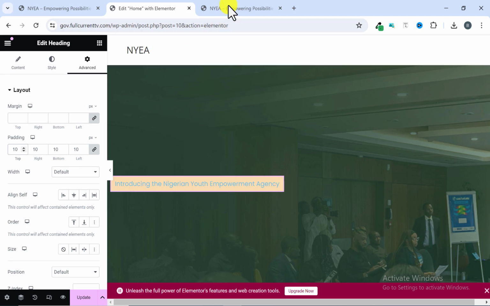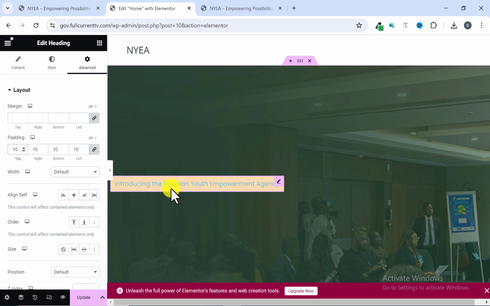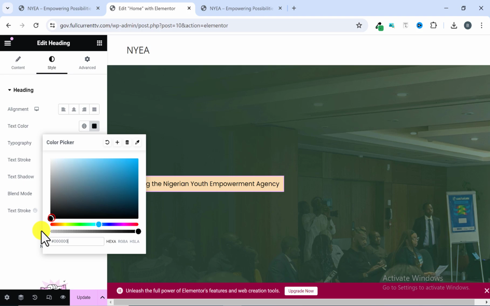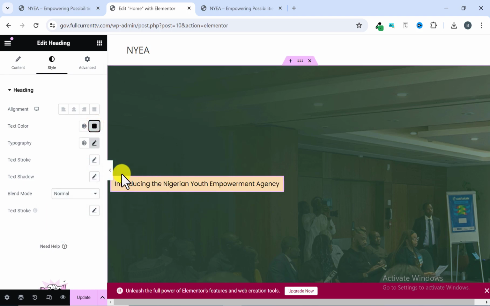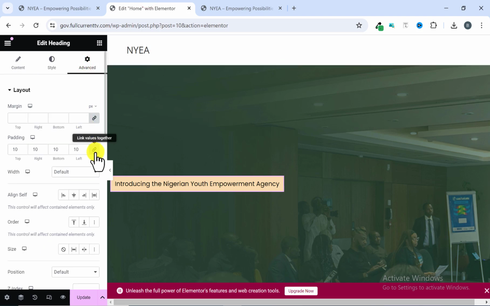Now the text inside needs to be changed to black. So I need to come here, come to style, and instead of the text color being blue, I'll change the text color to black, and this is how this looks. All right, in case you're wondering about making this space longer, I can come here, come to advanced, delink this, and the padding to the right, I will make it 20, or I'll make it 40.